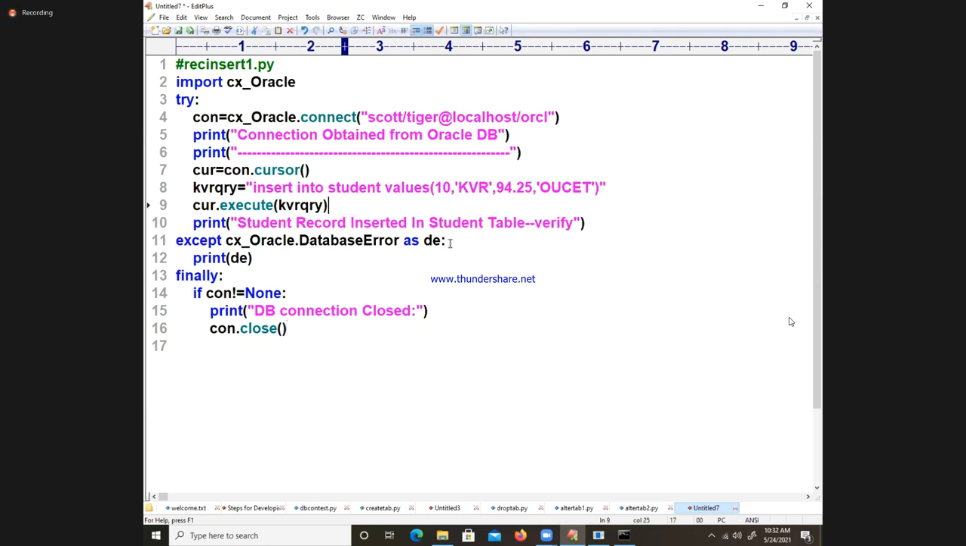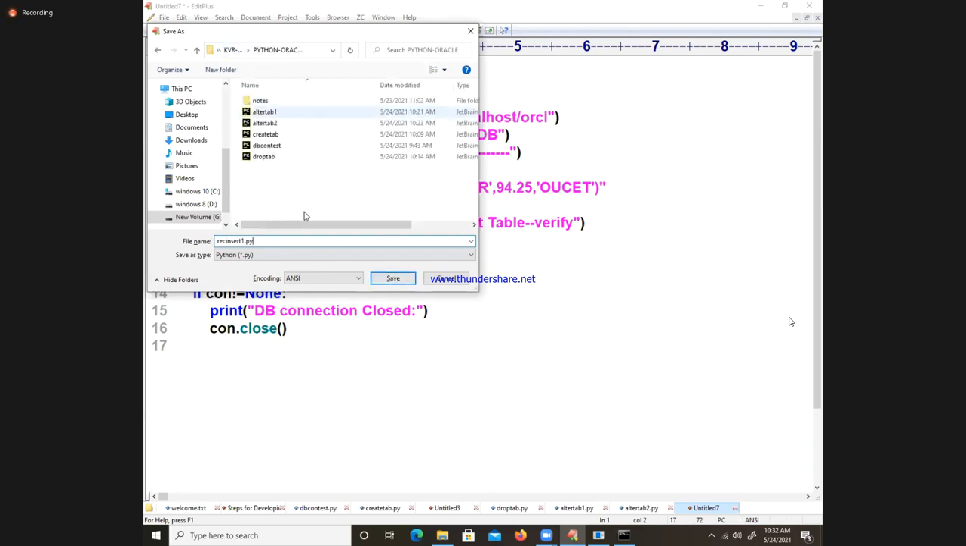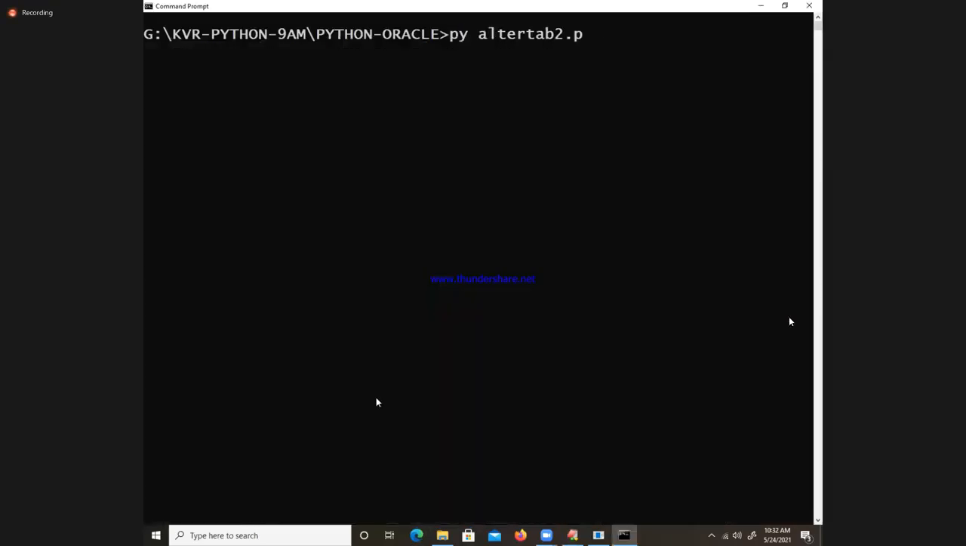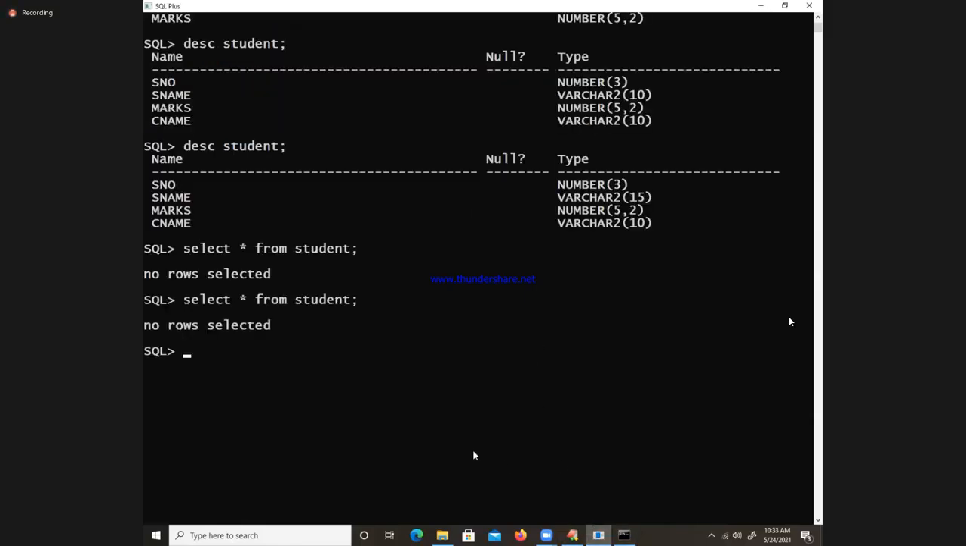First, let me execute without commit. I am not writing commit. Then see what will happen. Coming back to the point, here I am writing record insert 1.py. See, student record inserted into the student table. Verify. Connection closed. Everything is okay. We got the message. But go there. Select star from tab. See, no rows are selected. That indicates it was sent to the database memory, but it was not committed.